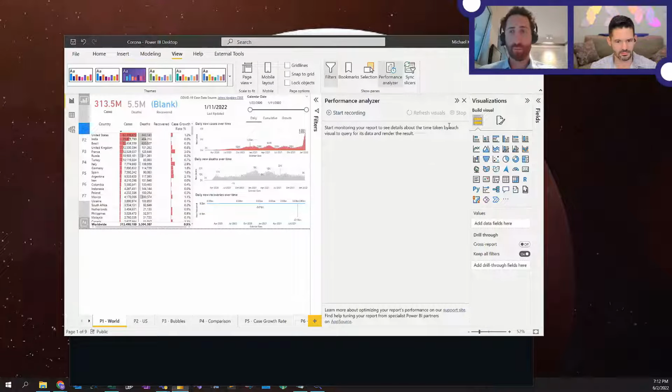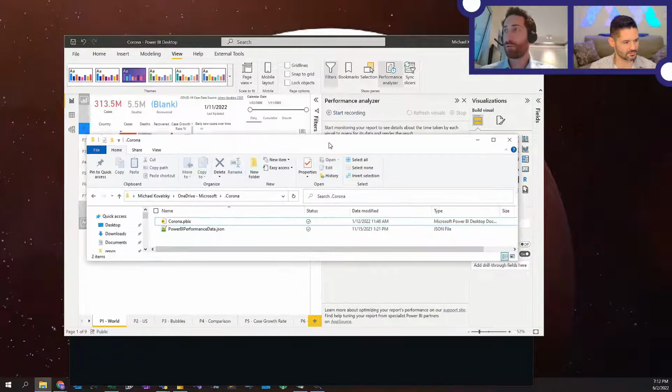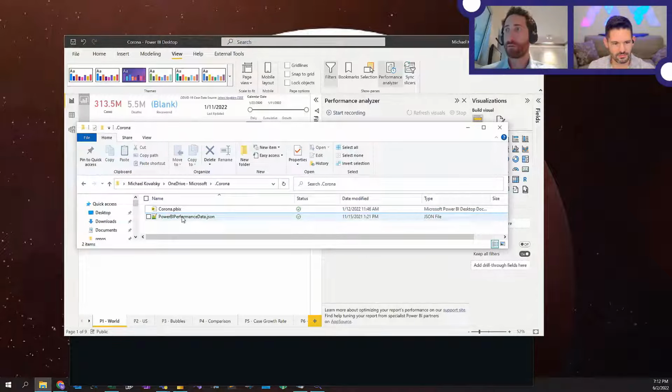After you finish, there's a button to export the file. You're going to want to export that file and save it down to your computer. And you actually want to save it to the same folder that houses your Power BI Desktop file. This is very important. It's going to save as a JSON file, and you're going to put that into the same folder as the PBIX. This is the example that I'm going to be using. I have my PBIX, and I have the Performance Analyzer file here in the same folder.